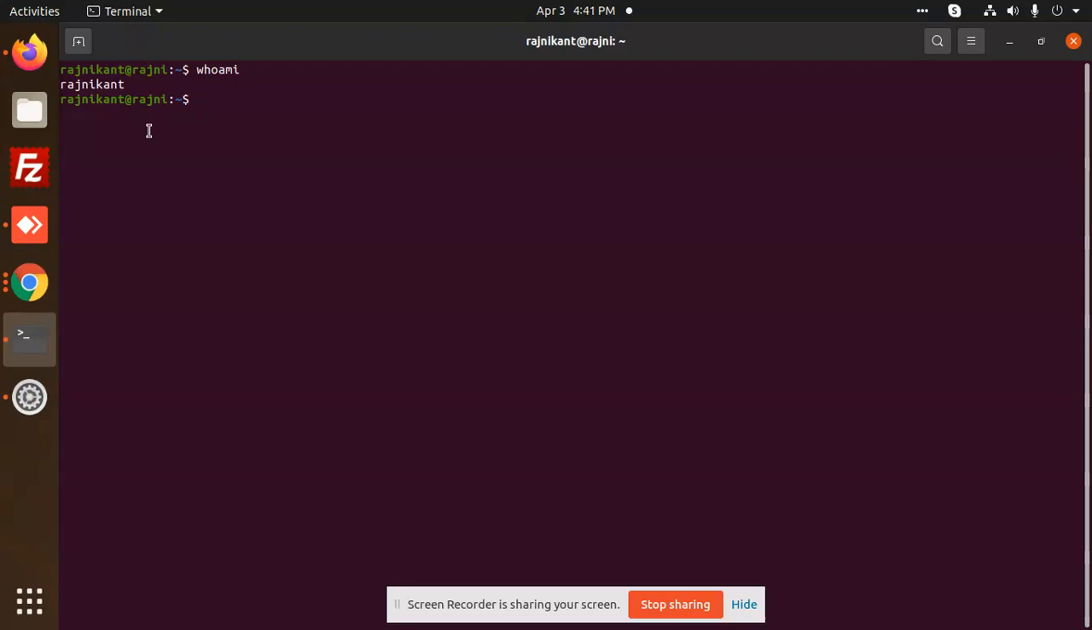You just need to type sudo su, right? It will ask for the password. Then you can enter the password. So I'm logged in as a root user now. I can do anything without any permission restrictions.